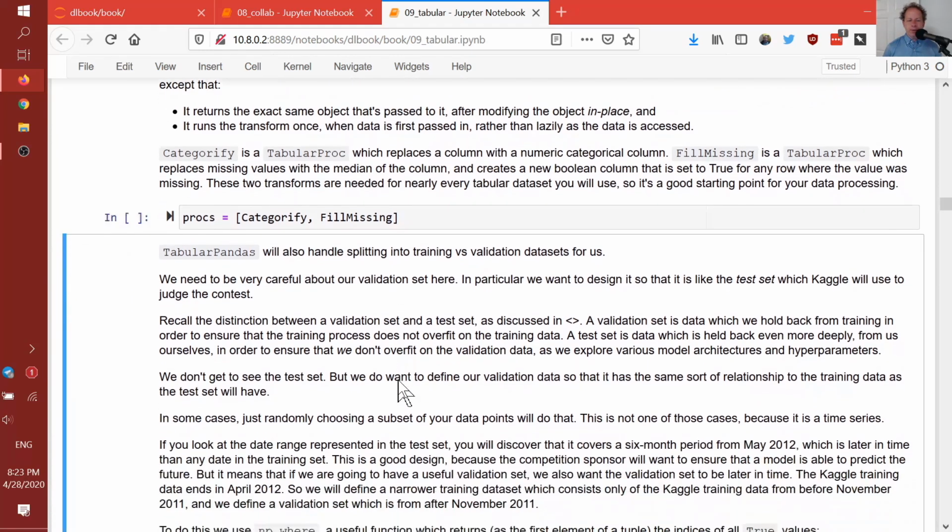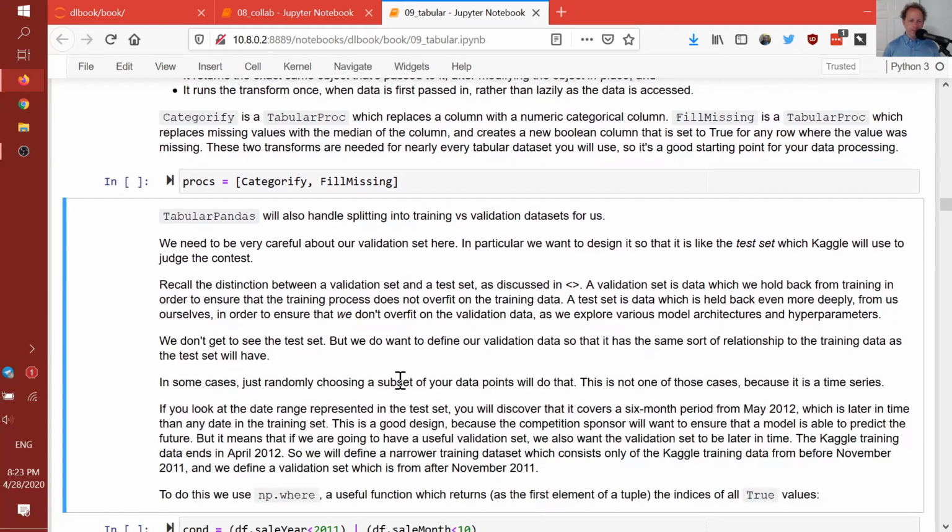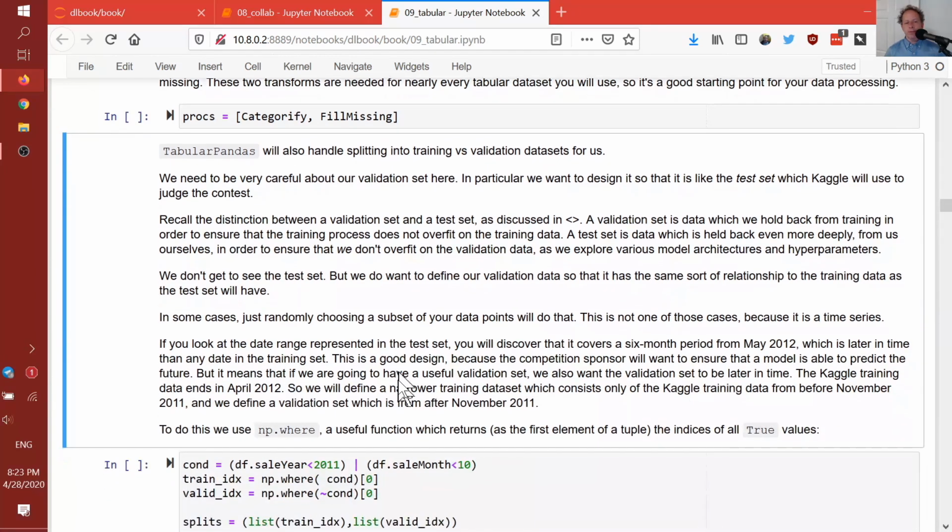Now the next thing we need to do is think about our validation set. As we discussed in lesson 1, a random validation set is not always appropriate. And certainly for something like predicting auction results, it almost certainly is not appropriate, because we're going to want to use a model in the future, not at some random date in the past.